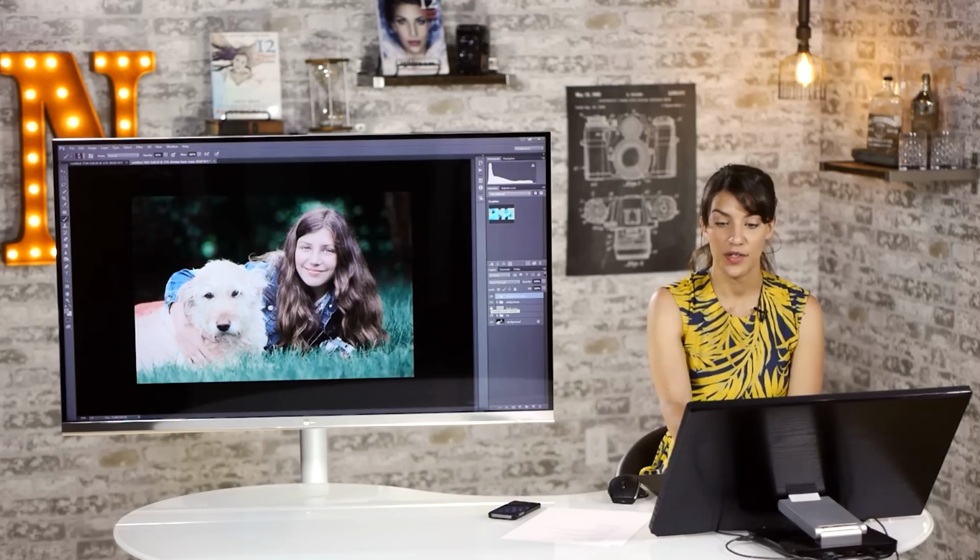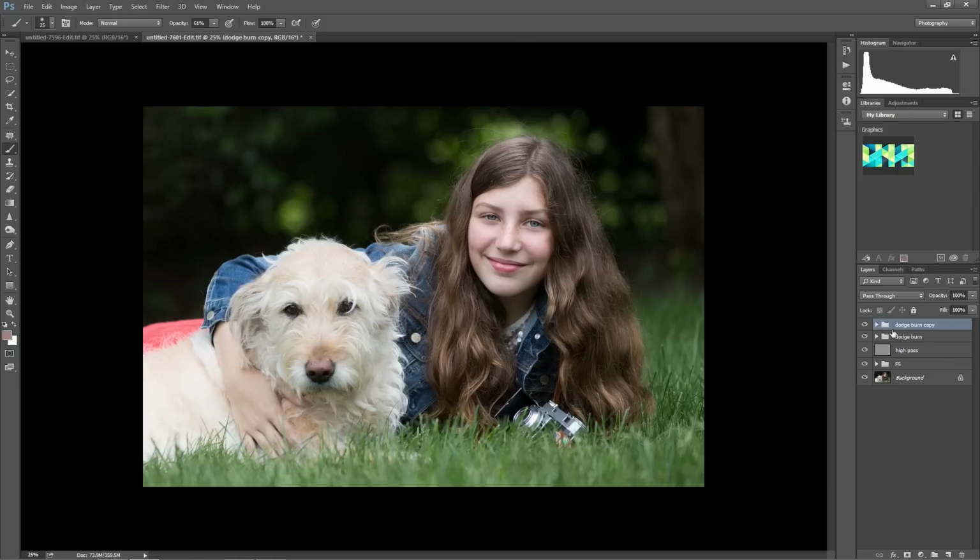Okay. So that's it. I showed you frequency separation to naturally make the skin smoother and make the color better, and also dodging and burning.